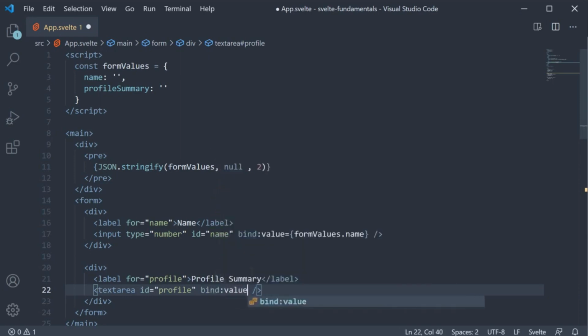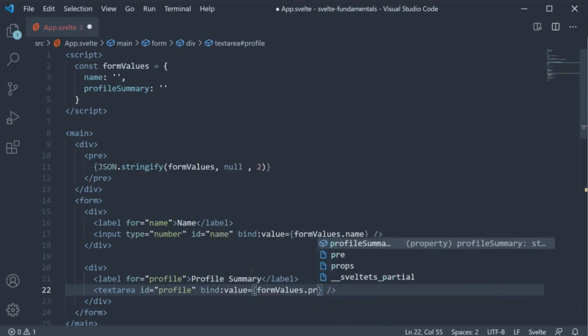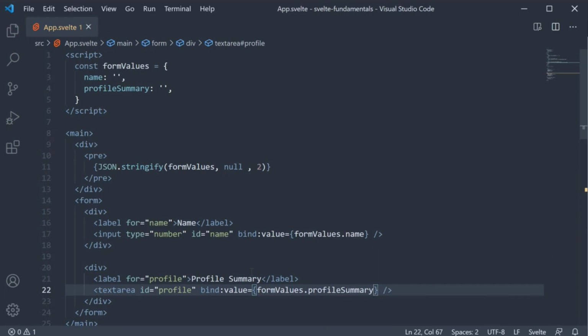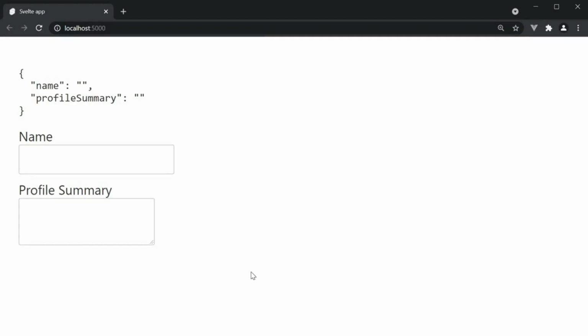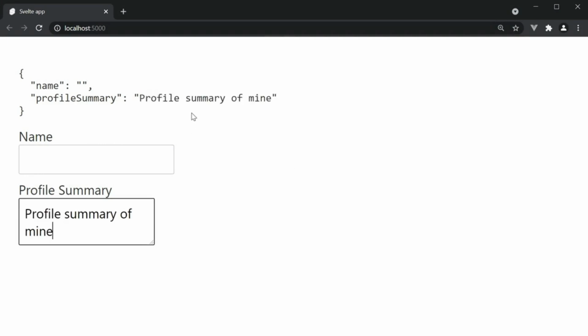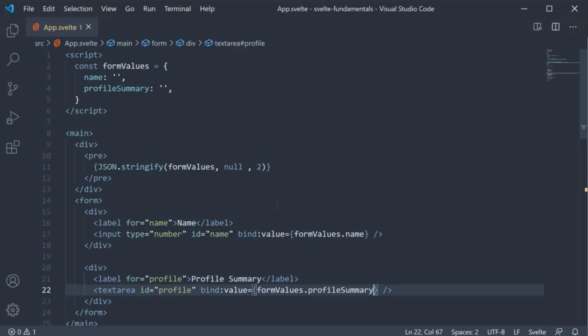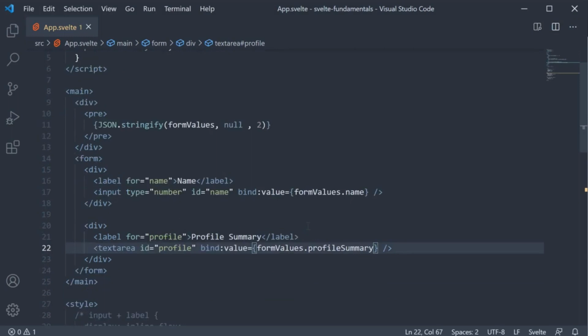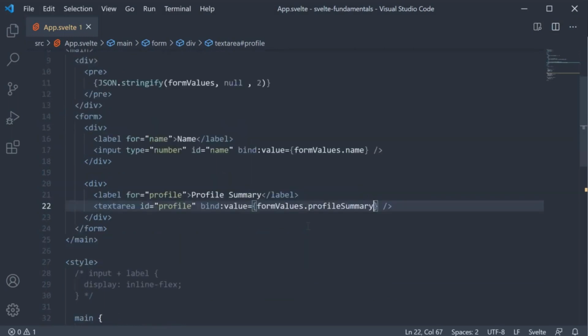Now for step 3, we bind the profile summary property using the bind directive. So bind colon value is going to be equal to form values dot profile summary. If we now save the file and take a look at the browser, we have our text area field. Type in a profile summary and the same can be seen in the form values object. I'm guessing you are now getting a hang of working with forms in Svelte. Let's take a look at the select drop down next.